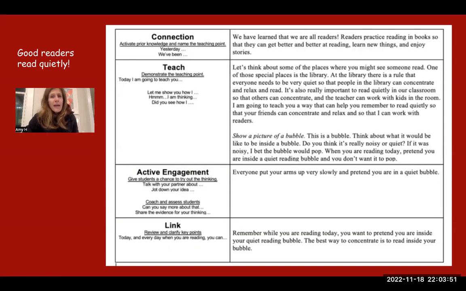So let's think, my friends, about some of the places where you might see someone read. One of those special places might be the library. At the library, we know there's a rule that everyone needs to be very quiet so that other people can concentrate and relax and enjoy their stories. It's also really important that we're quiet in our classroom so that our friends can concentrate on what they're reading, and so that the teacher can work with other kids in the room.